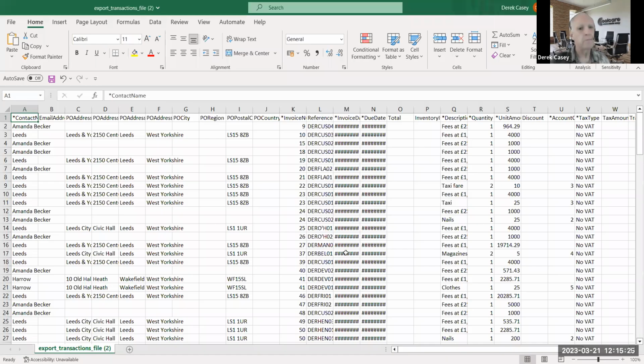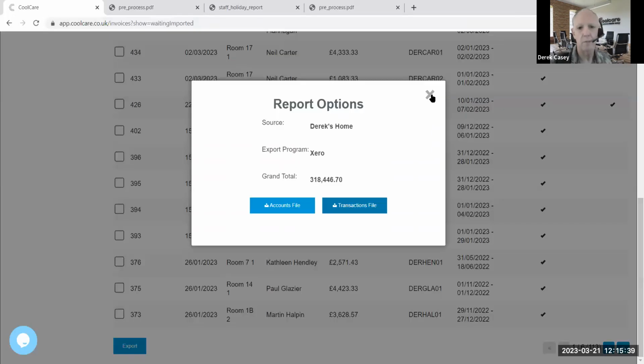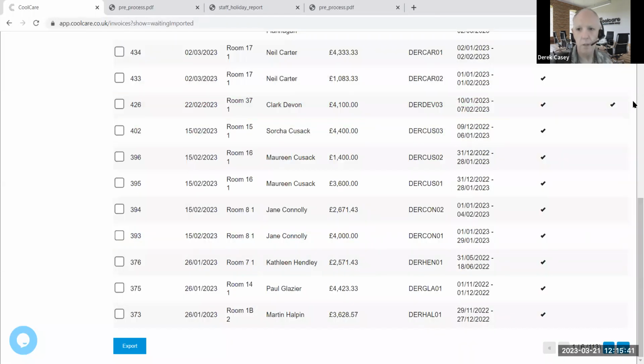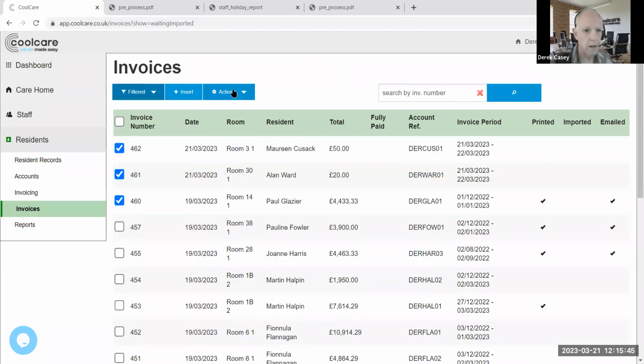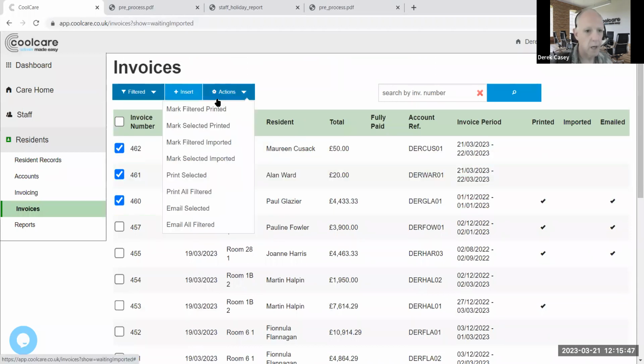Now, it'll depend on what program you have. If you're exporting to Sage, if you're exporting to Xero, the export file that we created may be different. Let's jump back to CoolCare. Now that I've actually exported those, I need to mark them. So what I'll do is, if I come up here to the top, there they are. I'm actually going to say, right, I want you to mark selected as imported to be exported.